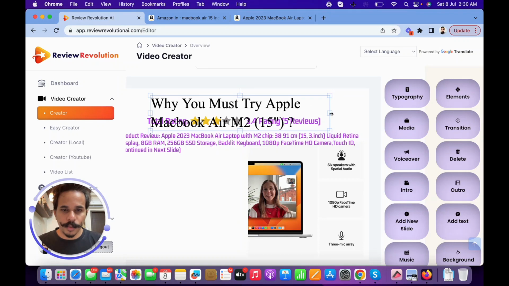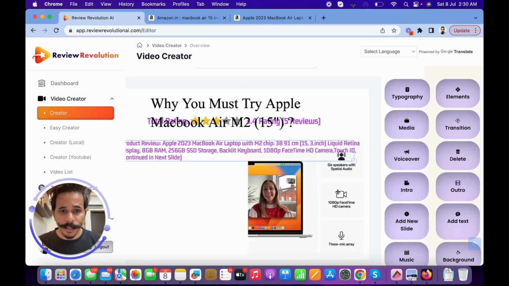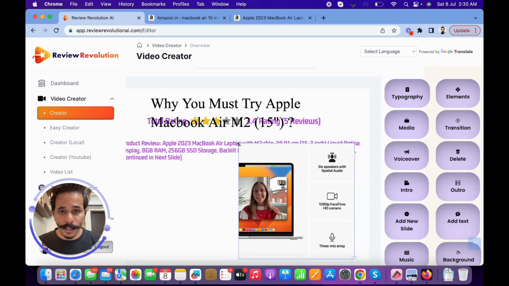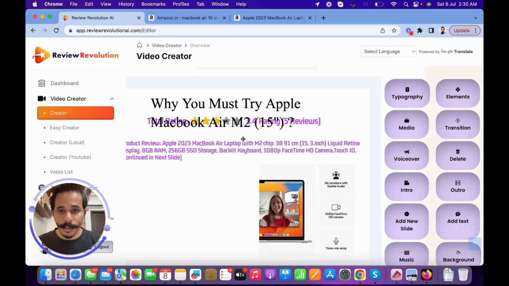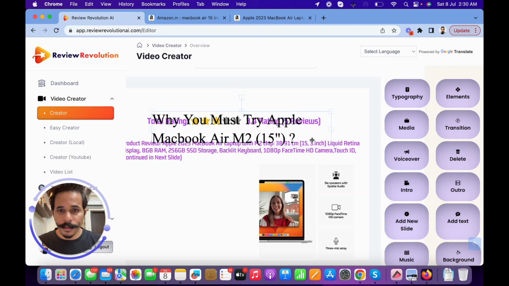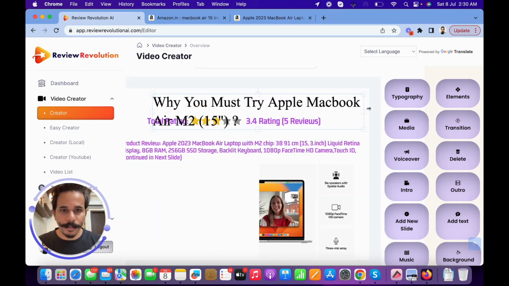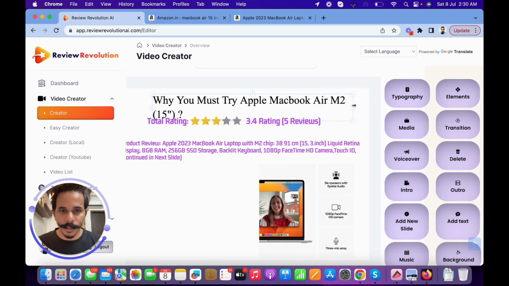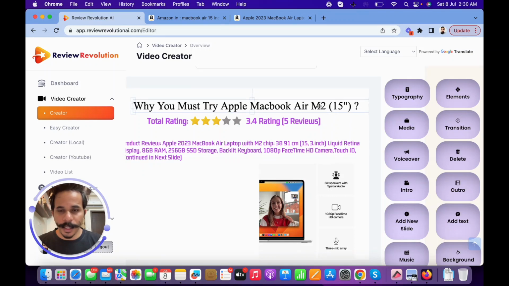I want to adjust it, I can do that. I can rearrange everything as per my requirements, like I said. Okay, let's play around. Then reduce the size. Okay, a little more, and you can see my headline is here.